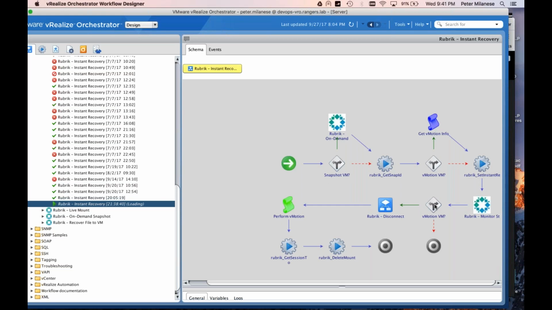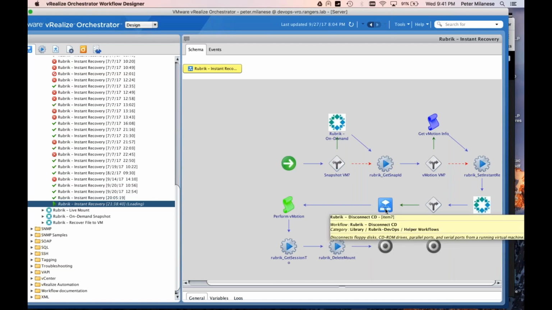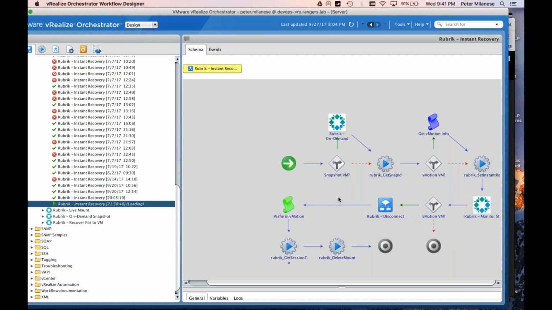If I chose not to vMotion the machine, I'll just exit out. If I have chosen to vMotion the machine based on business principles or however that decision's made, I'll disconnect any CDs that might be mounted to the machine, because vMotion doesn't like that kind of thing. I set it to a client-side device so that it eliminates that as an issue. Then I'll perform the vMotion.